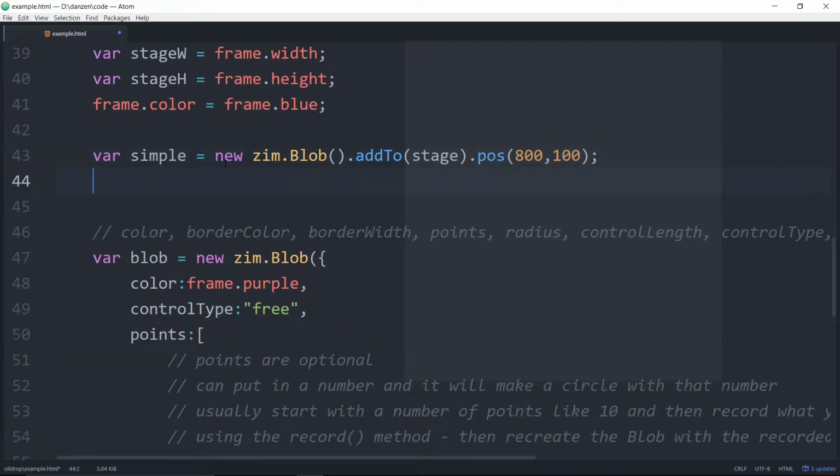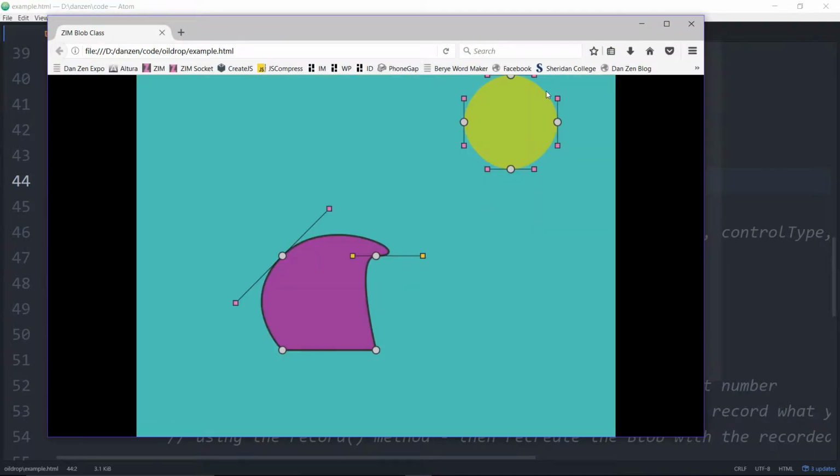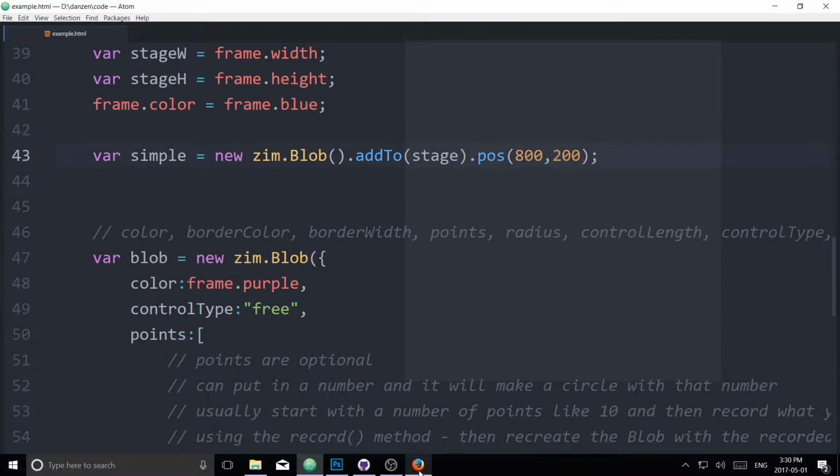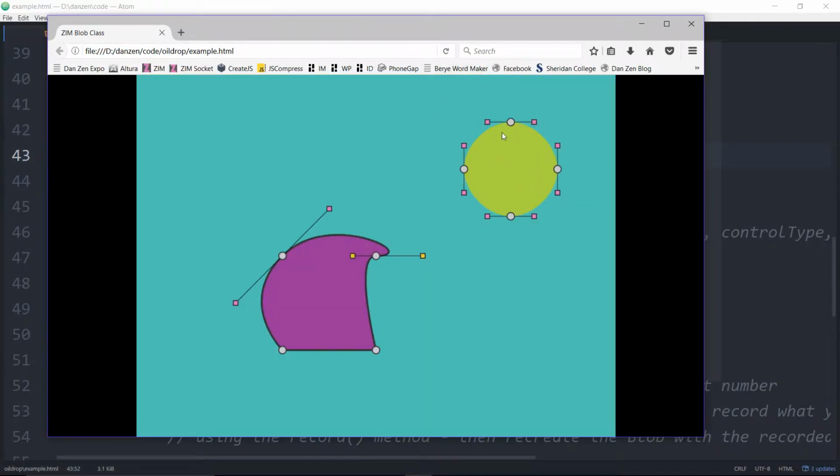Okay, and let's take a look and see what that looks like. Let's bring that down a bit, 800, 200. Refresh, there we go. So this is a blob that we made right here, and it starts off as a circle with a default of 4 points, and then you can take these points around and turn it into a banana! Or whatever it may be, and these are Beziers, so you can curve those like so, pull them. Isn't that neat?